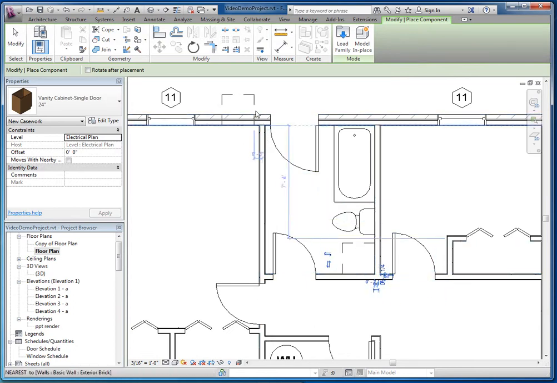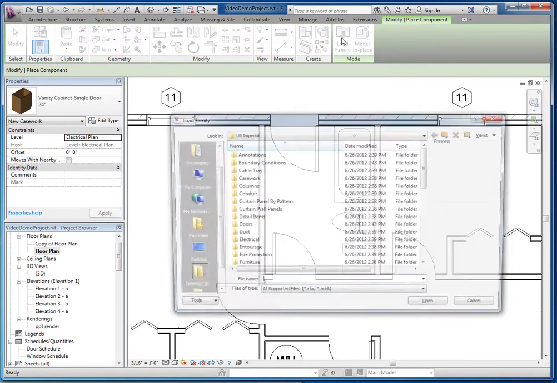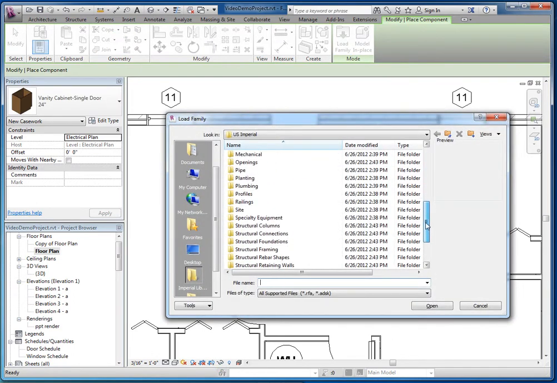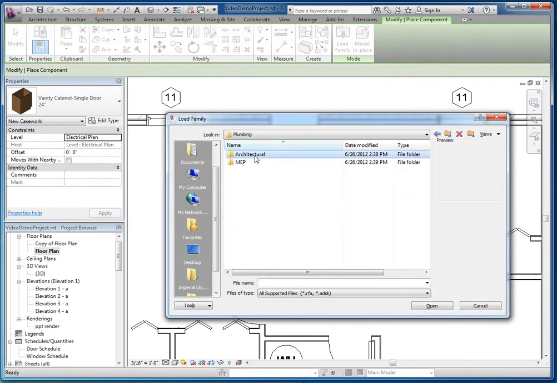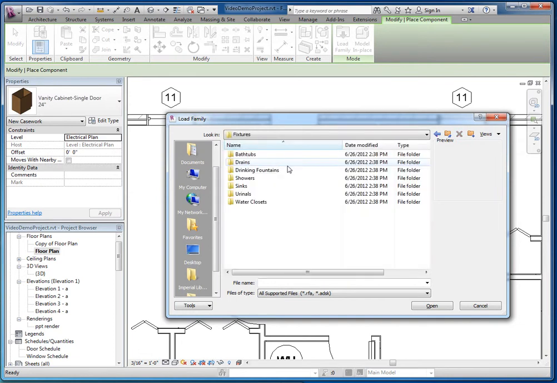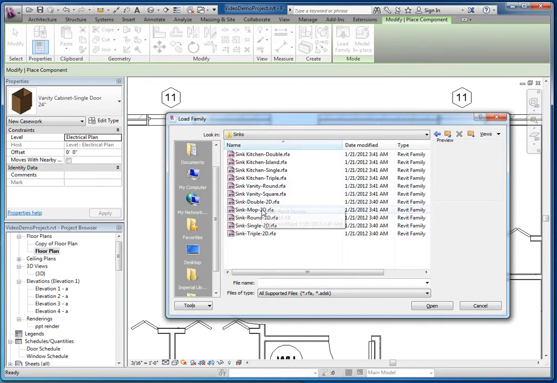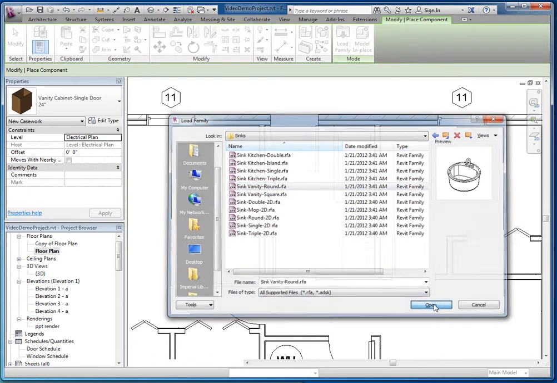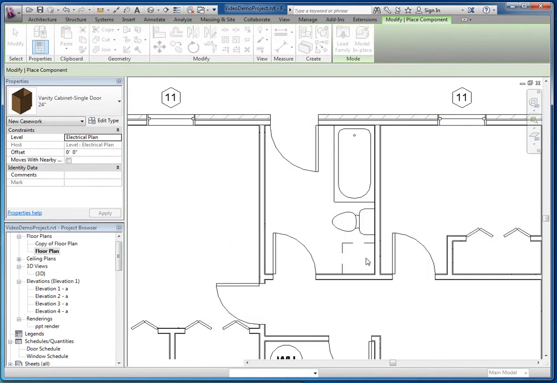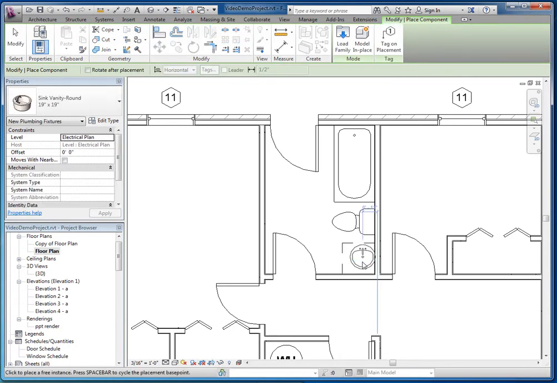There we go, and I'm going to place a sink in there. So I'm going to go back to load, and that will be a plumbing, architecture, fixture, sink, vanity round. Press the space bar to rotate.